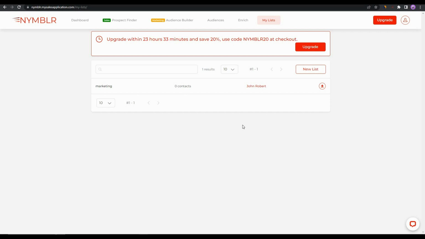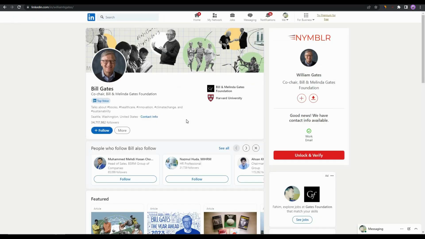And remember how I told you that I'm going to show you how the Chrome extension of Nymblr works. So the Chrome extension is going to find contact information just by looking at a LinkedIn profile. Let me show you that. So this is a LinkedIn profile that I have opened, and as you can see, the Nymblr extension is installed on my browser. So after installing the extension, all you have to do is come to the LinkedIn profile of your prospect, and on the top right side you can see that good news, we have contact info available, which means Nymblr has contact information about this profile.